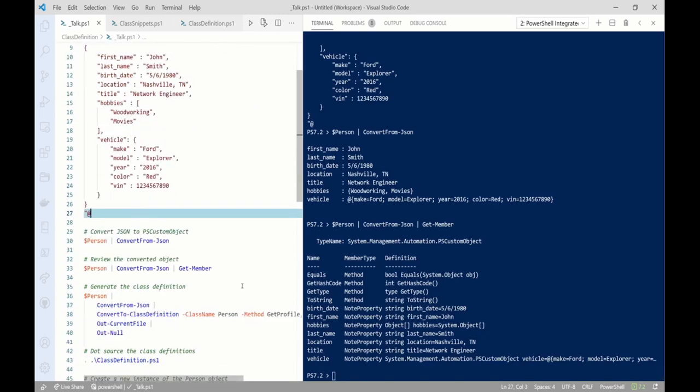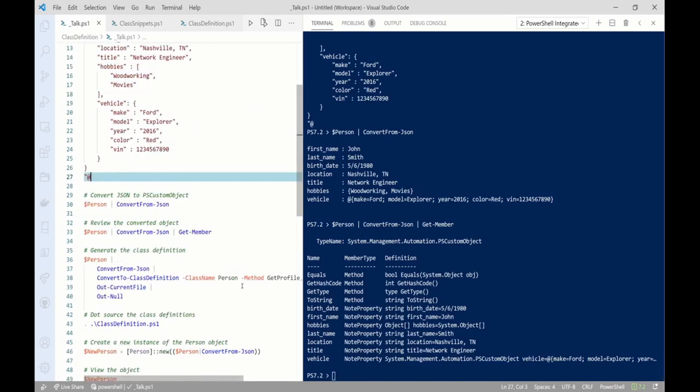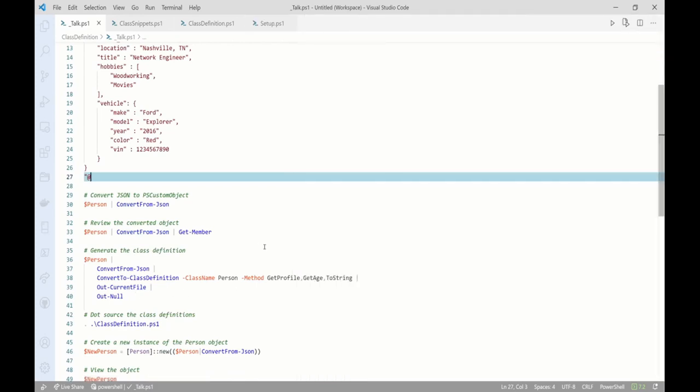Now that we understand the returned object, we will now use the convert to class definition command to create a new class definition. I'm setting the class name, and I'm telling the command that I want three methods. One to get the profile display text, another to get the age, and the last one to override the toString inherited method.